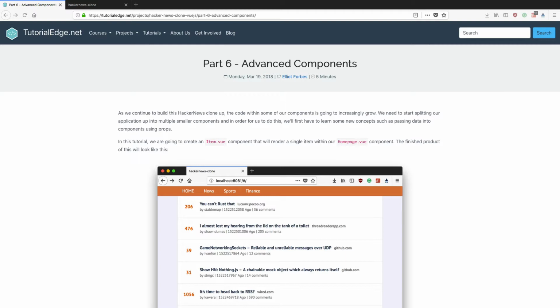So, as we continue to build this HackerNews clone up, the code within some of our components is going to increasingly grow. We need to start splitting our application up into multiple smaller components, and in order for us to do this, we'll first have to learn some new concepts such as passing data into components using props.